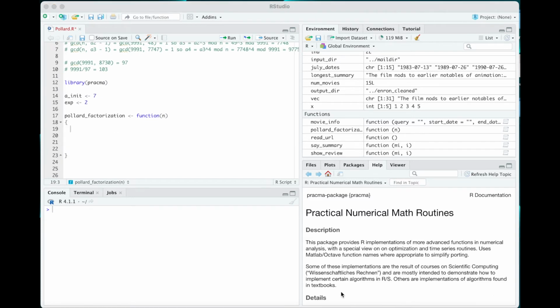Now I want to do an initial pass-through to determine if by chance my initial value of a initial happens to evenly divide my input n. So I'm going to handle first the case in which a initial does not evenly divide n. So that'll happen if the GCD of n and a initial is equal to 1.